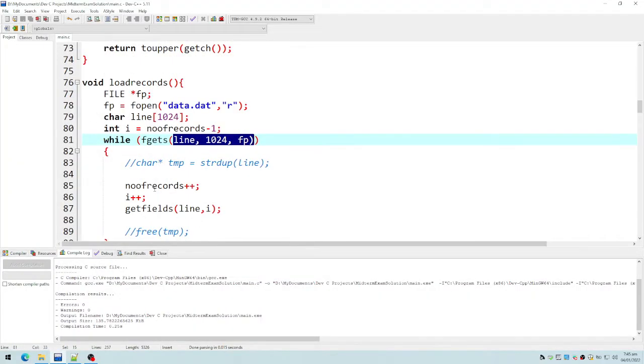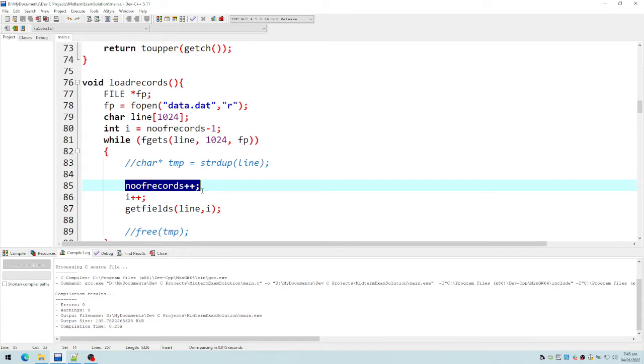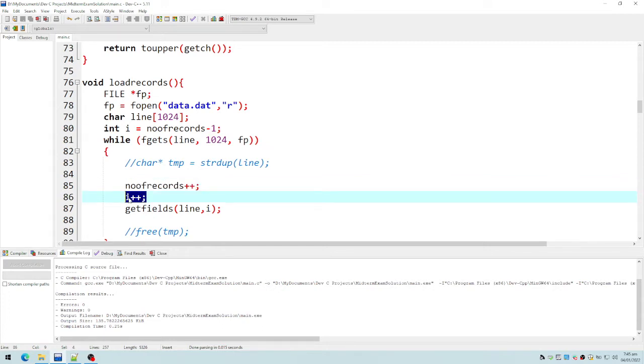So this will read one line, and then after one line is read, we add 1 to our number of records. So from 0 it becomes 1, and we also add 1 to our array pointer. That means from -1 it becomes 0, again because the index of an array starts with 0. So get fields line 1.